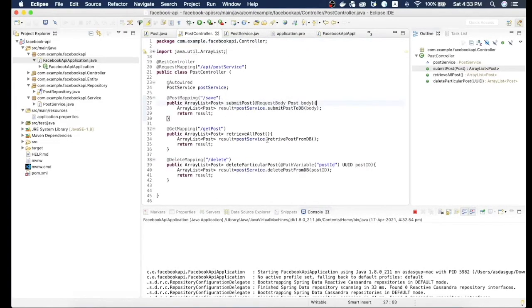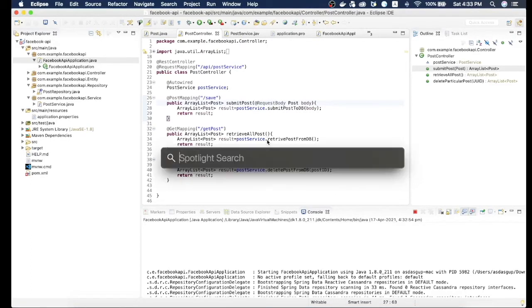So for using this application, we will be using an external tool, and that is the Postman service. So let's open Postman and let's see whether our API that we have created is working fine or not.